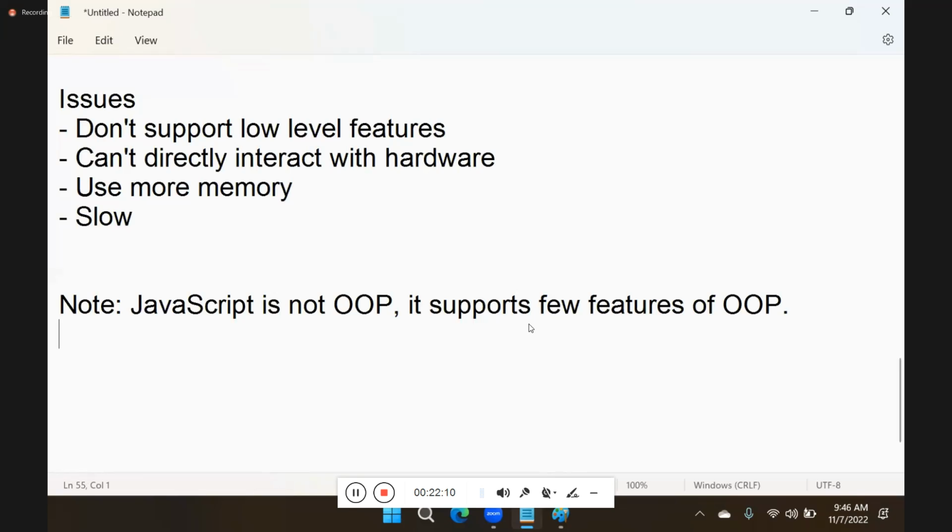That is the reason if anybody says JavaScript OOP concepts, okay. But if anybody says JavaScript is an OOP language, no. JavaScript is not an OOP language. It supports some of the features of OOP. Then what exactly is it?